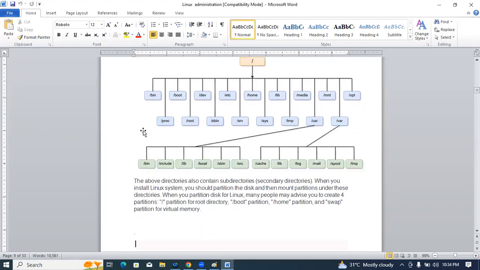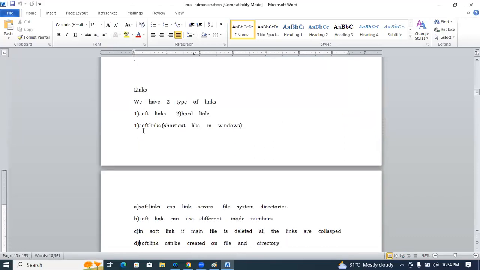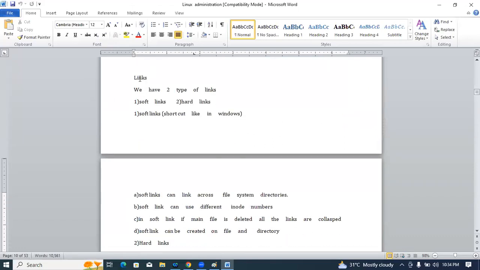So this is what I explained yesterday. So now, can I proceed with the installation? Can I proceed with the installation?